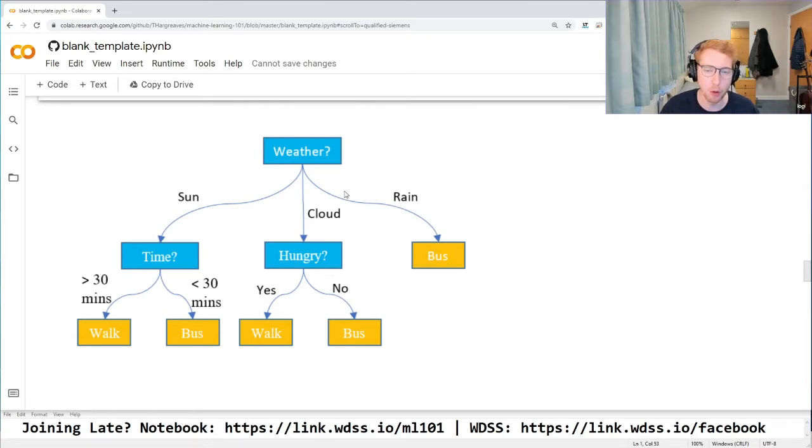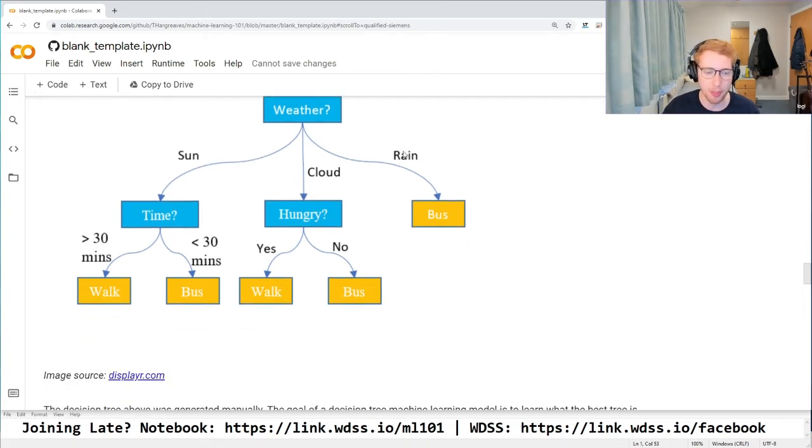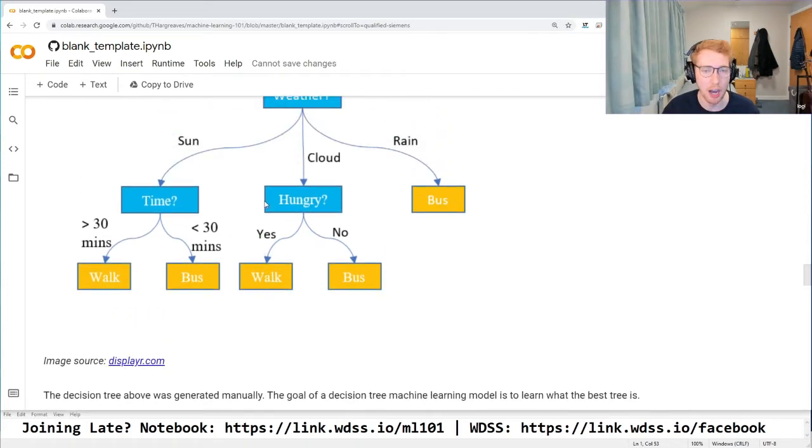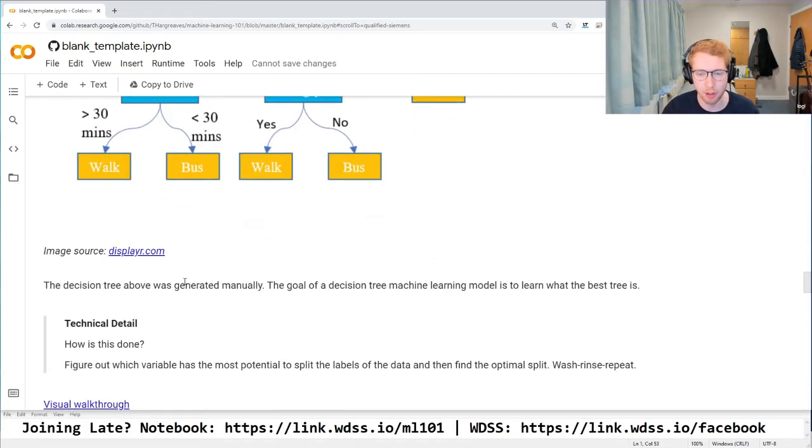And so these things in blue are our predictors. We're using this to predict what the outcome should be. And the response is this categorical variable. Are we walking or are we catching a bus? So this one here was generated manually. And so this isn't much use for machine learning, but the idea applies to machine learning too.